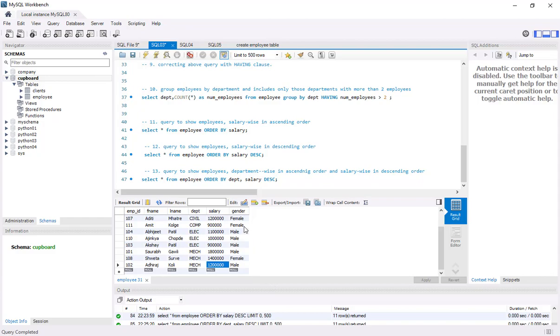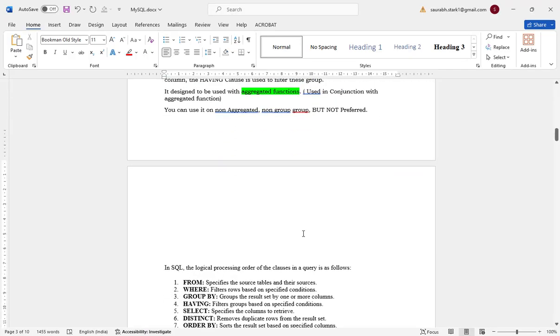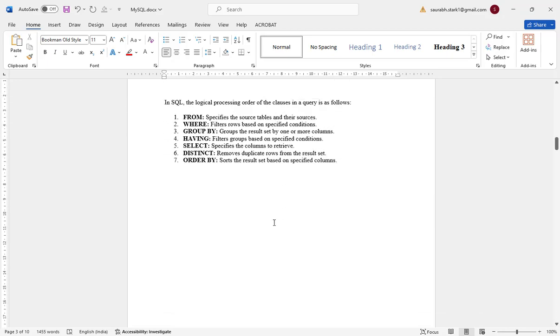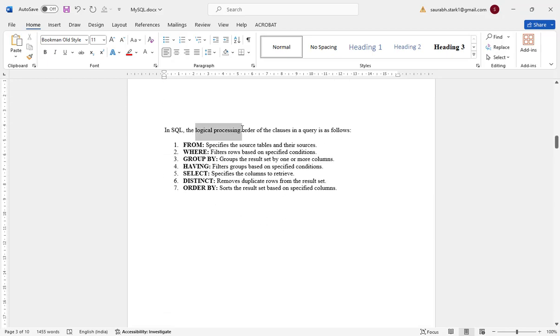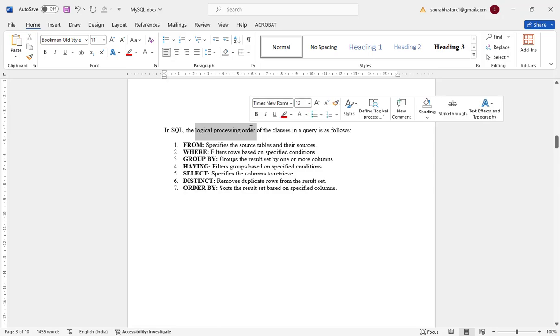Okay, so this is how you basically write the order by clause. Okay, so last part for today. In SQL, the logical processing order, or the execution order, for SQL clauses.